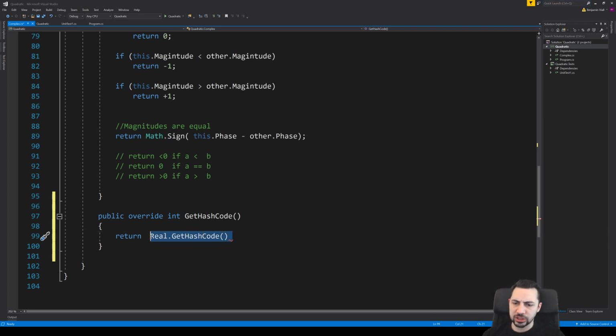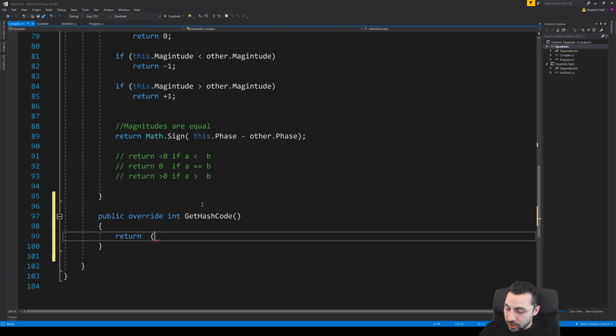All right, so I cannot actually do this. I'm going to just return int of real. Oh, just return magnitude.